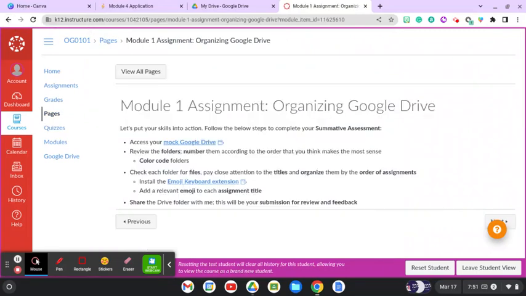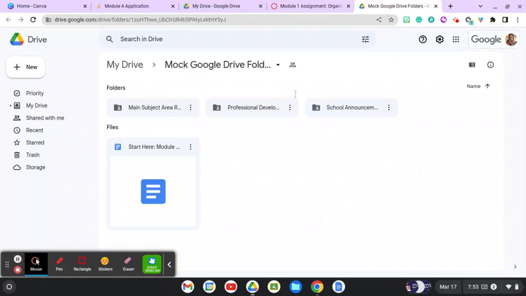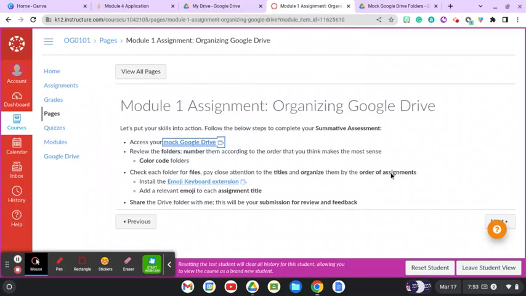Once finished with the tutorial and formative assessment quiz, the Module 1 assignment is going to have learners organizing Google Drive. By following the below steps, they will complete their summative assessment and receive feedback on how well they are doing. Once finished, learners should share the Drive folder with me, which will count as their submission for review and feedback. If you take a look at the folder, not only are there files, but there is an additional Start Here document, which provides them with the same directions that are embedded within the Canvas platform.